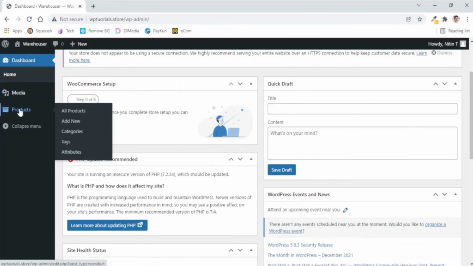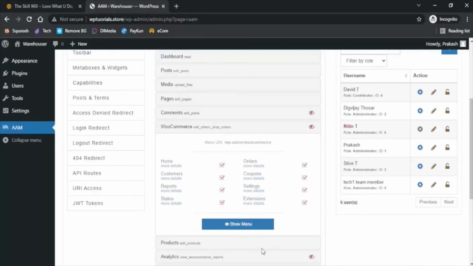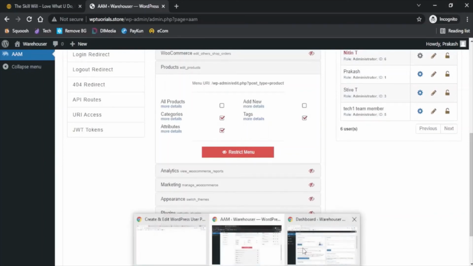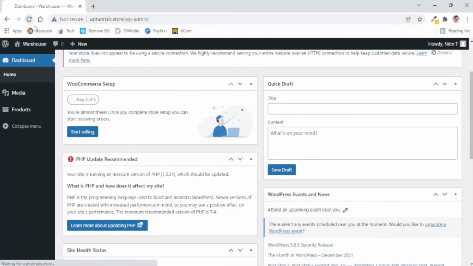So under the product section also, if you don't want to give the access for the category tags and attribute section, you can easily manage that from AAM dashboard. And I can simply go to the product section and I will tick on the categories, attributes, and tags section. And if I now come and refresh the users window, I will see that now I only have the access to add new product and manage the media from this dashboard.